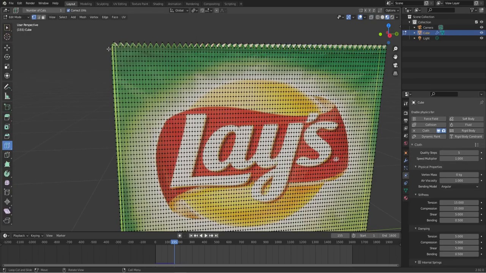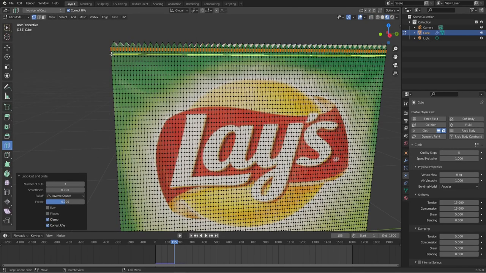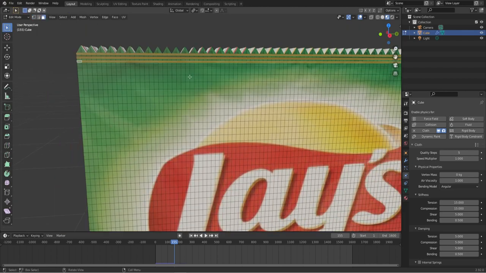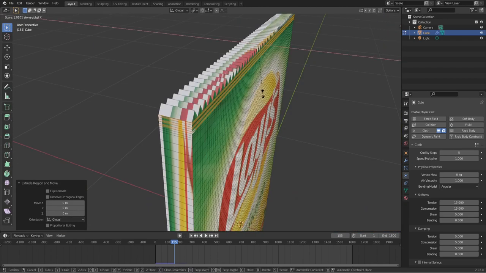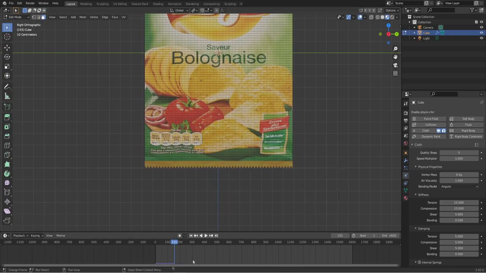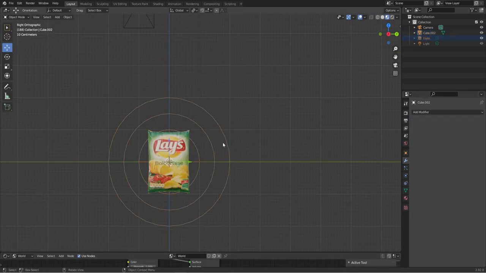There you go. And add more loop cuts. Make it 3 and more. Select 3 lines, extrude them. Cancel that and scale it a little bit and do the same for the bottom. Apply the modifiers and delete the force fields.